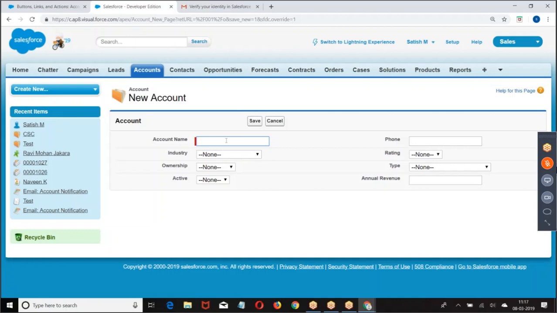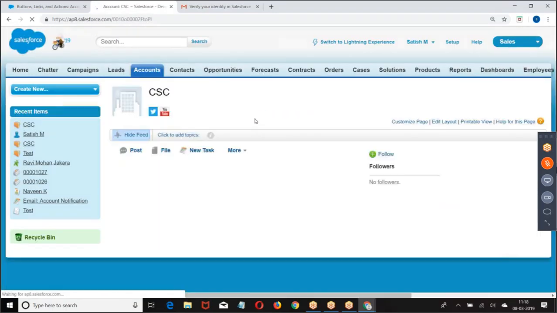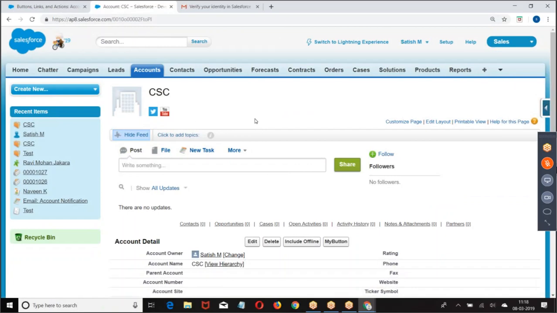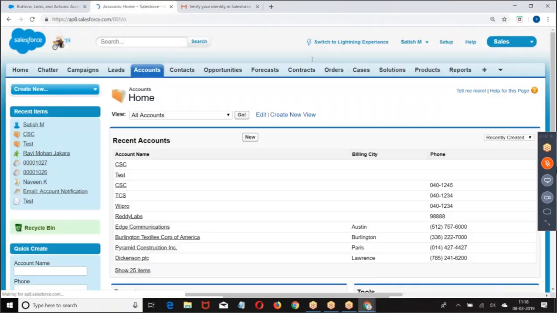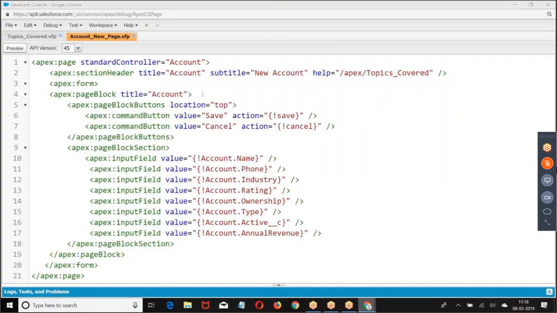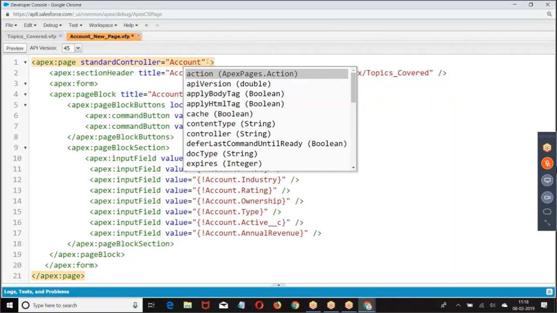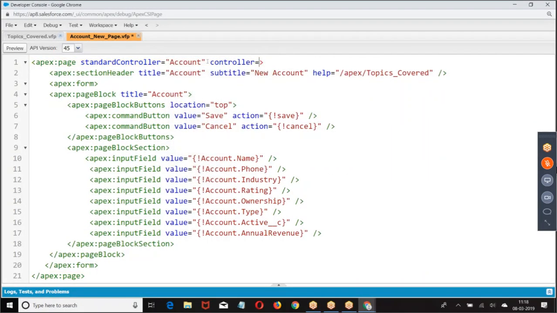Now my requirement, I told CSC: when I save, the record should not be saved. It has to verify whether there are any duplicate records, and then it has to save. But whenever I use a standard controller, I cannot use a controller. Am I right or not? Either I can give standard controller or I can give controller. Both of them I cannot use.